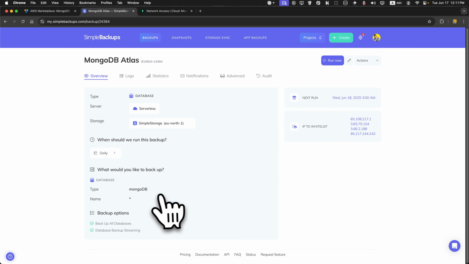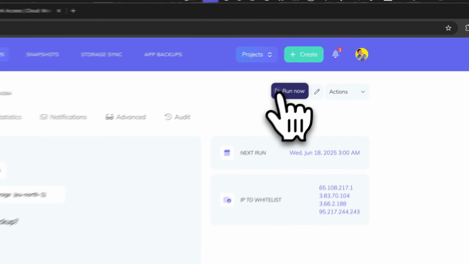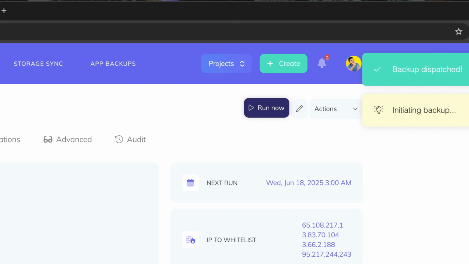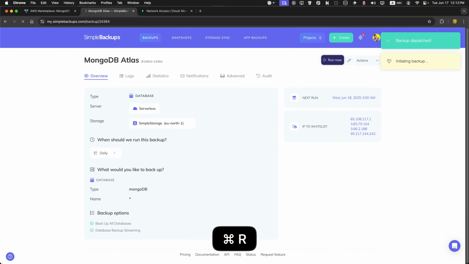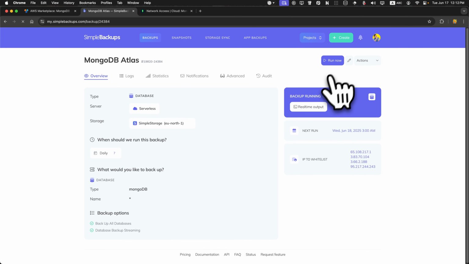All right, now the database backup has been set up. We can choose to trigger it to make sure that everything is working fine and dandy. So let's click on run now, and we can see here that the backup is currently running.